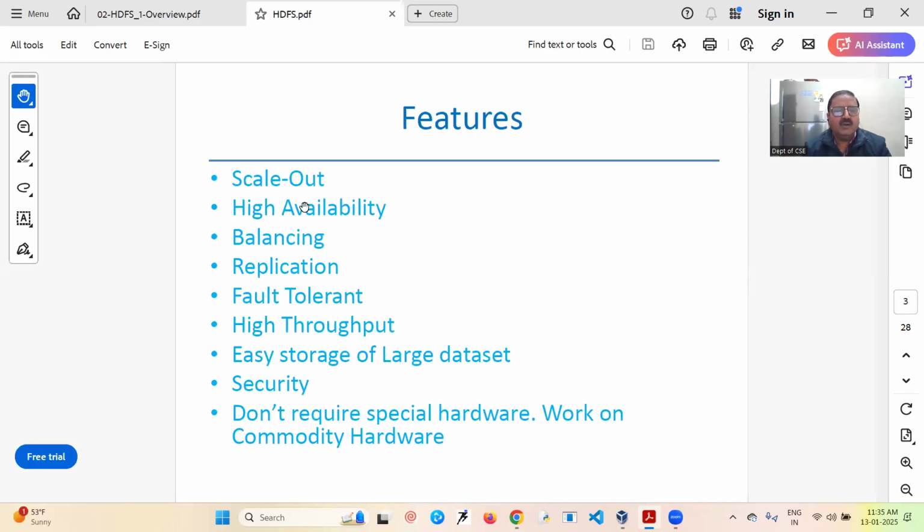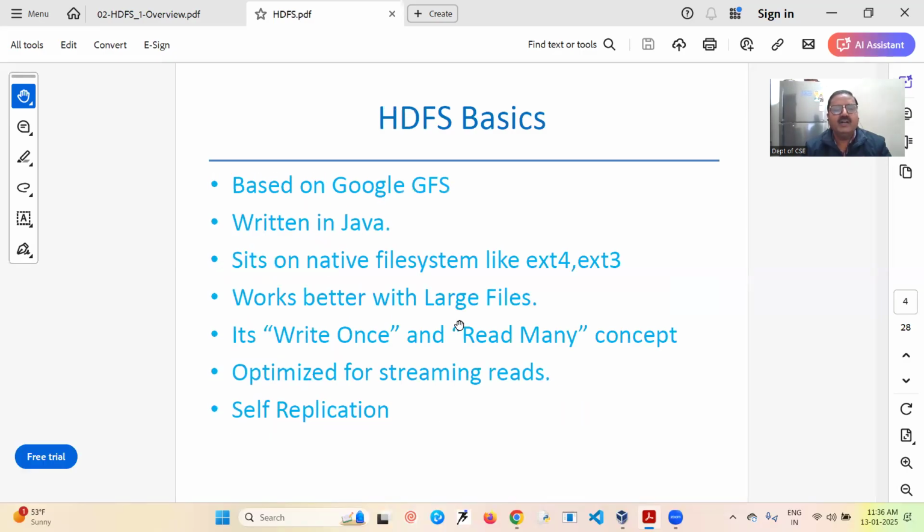Its features: obviously it's a scale out architecture. That means we can add more machines to the cluster so that the speed of reading and analyzing can increase. High availability is there in case there is some problem, because of the replicas that we have made, we always have our block on some different machine. It is fault tolerant and can easily store large data sets. It doesn't require special hardware; it works on commodity hardware.